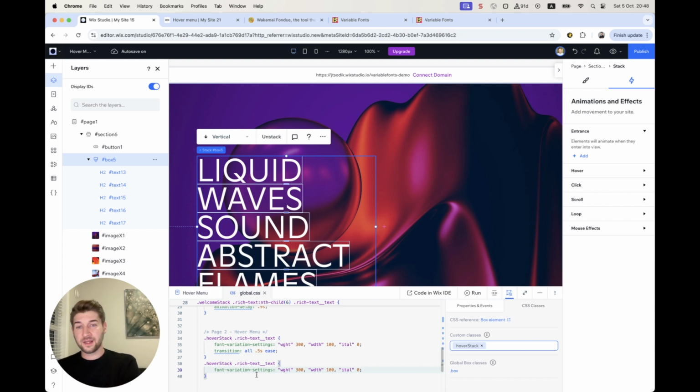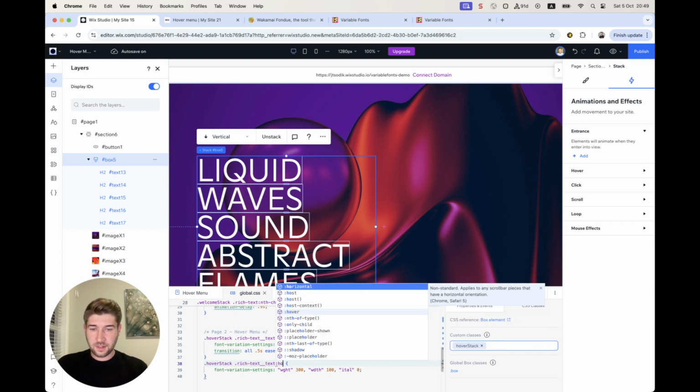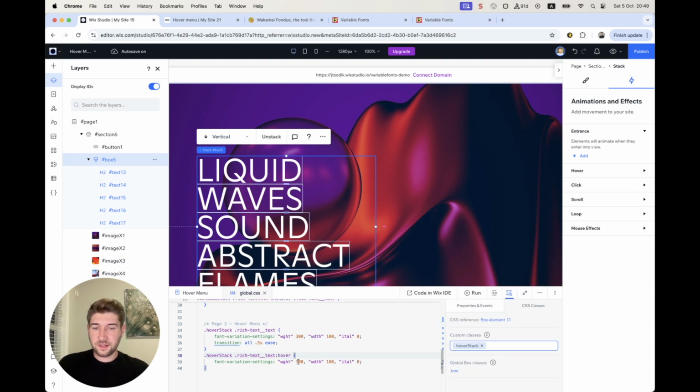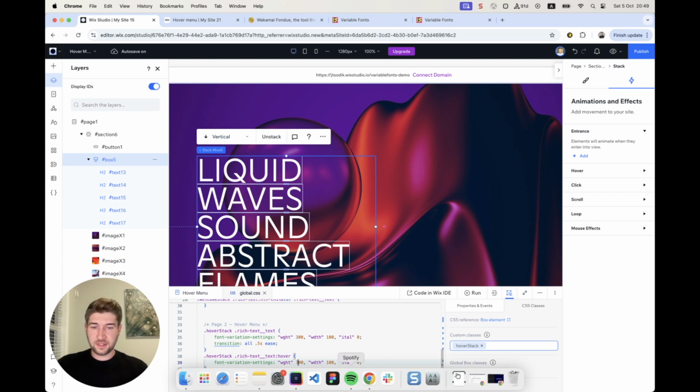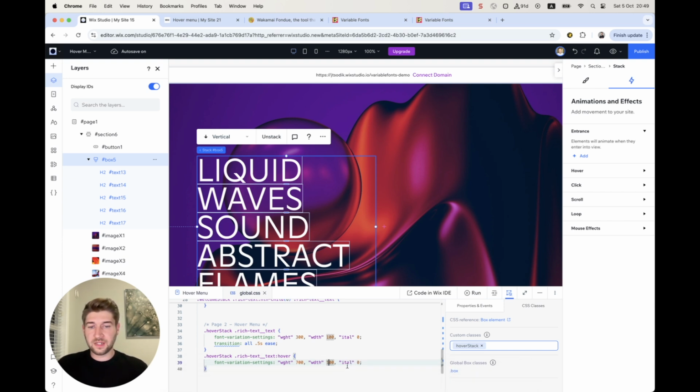It will animate back. If you only use transition on the hover state, it will only animate to the hover state and then snap back to the original default state when you hover your mouse out. So right now we want to adjust these settings on hover. So right here we will add hover state, and we will change these settings: the weight to 700, the width to 120, and ital to 12.